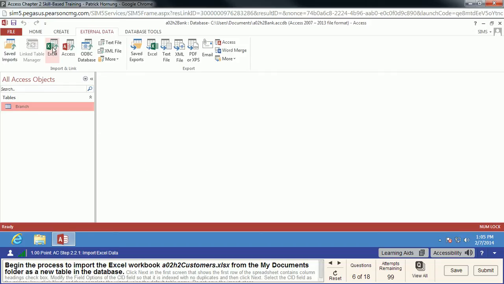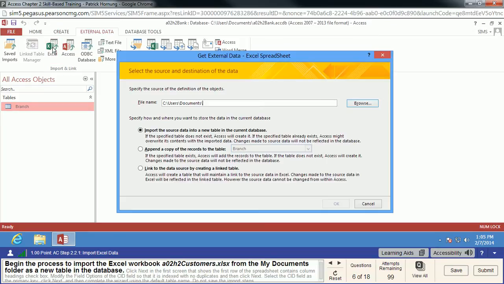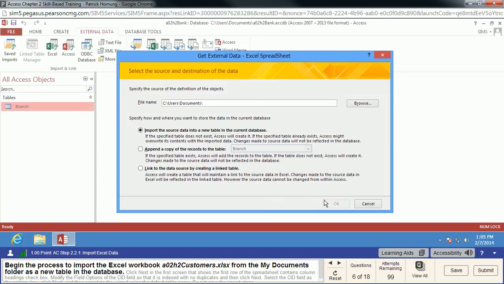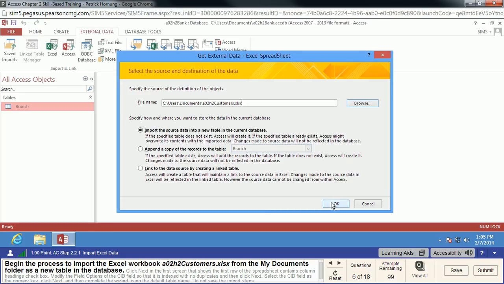Okay, we're going to begin the process to import an Excel workbook. You can bring in Excel data and dump it right into Access. Sometimes creating the data in Excel and then importing it into Access makes life a little bit easier. We're going to browse for the exact file that we want, and it's this Excel file right here. We'll say open. We're not going to get into all of the differences with all of these, but what we can see here is we're going to just copy that data into a new table in the database. There's a couple other options.